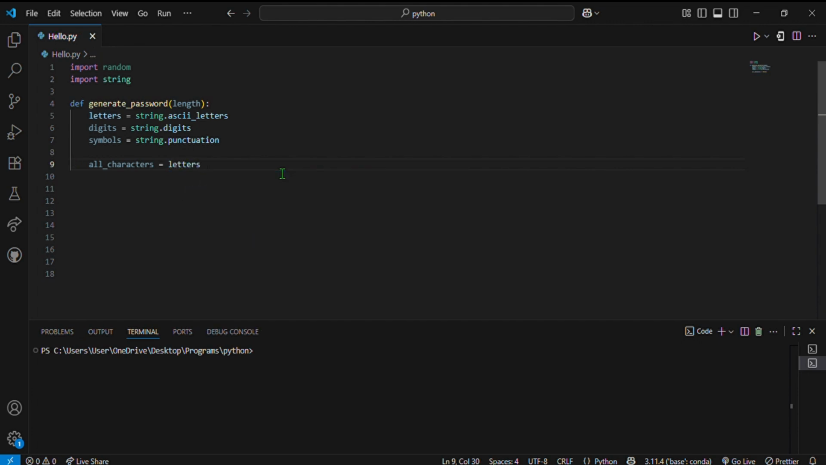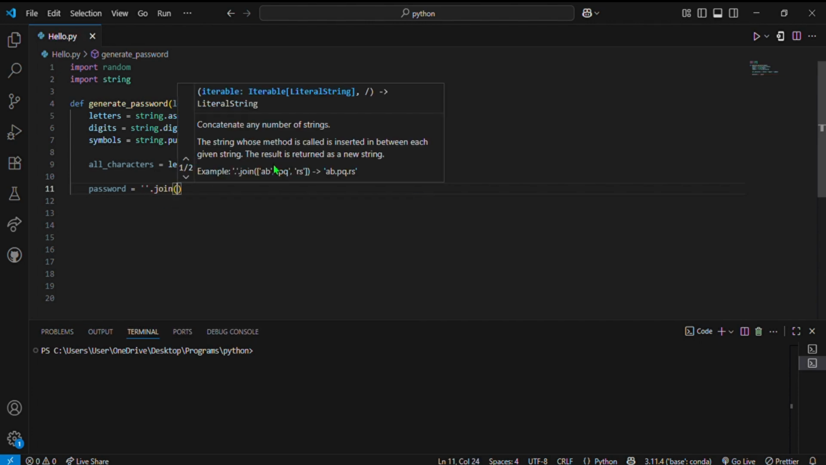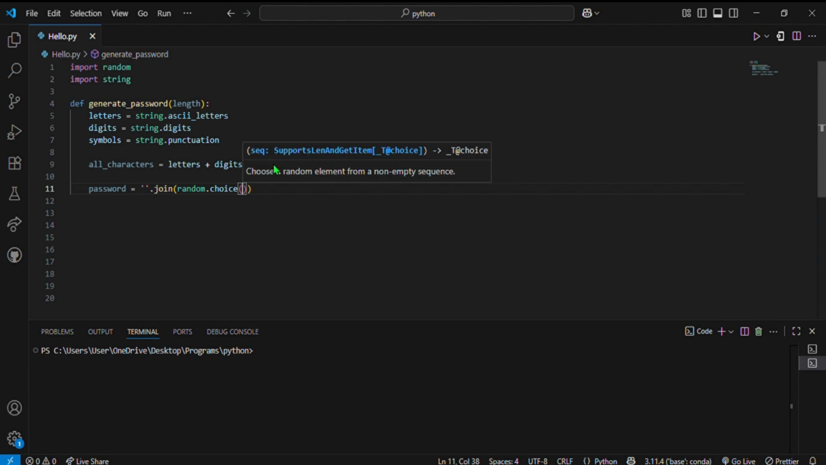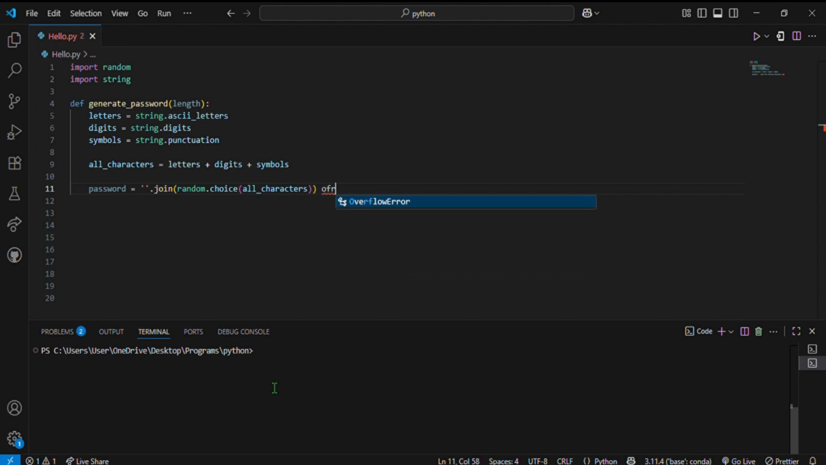Now in that function we first have to initialize some variables. Inside string we have three super useful constants. Let's derive these. We have letters. So letters equals string.ascii_letters. It gives us capital A to Z plus small a to z. The second one is digits. So digits equals string.digits, and it contains the digits from 0 to 9.